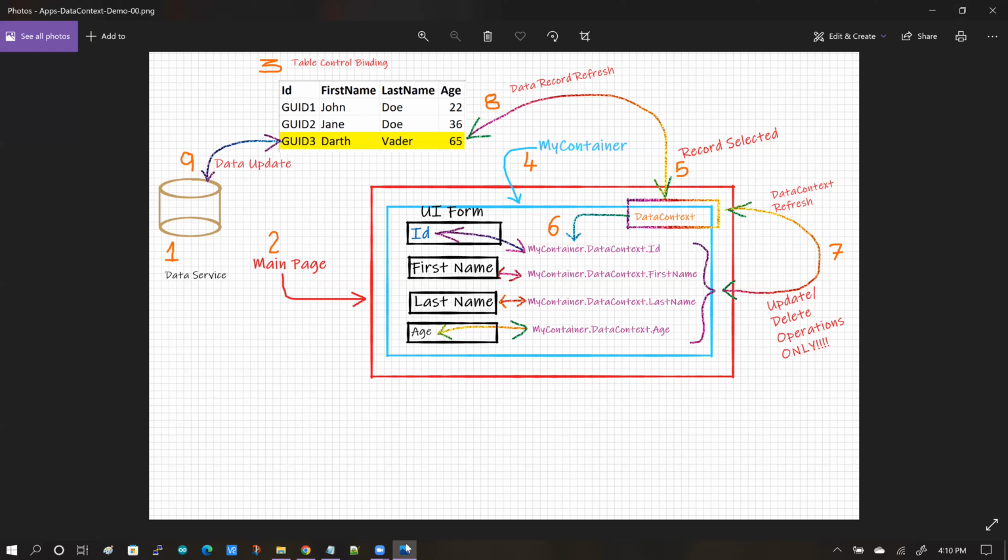So what you see here in front of you is a rough rendition of how I understand the data context feature. So starting at 1, we have the backend data service, and it contains your entity. And that entity has, say, 4 columns: ID, first name, last name, and age. And here at 2 is the app. And of course, the red border is the page container or the main container, and inside of it is a regular container. And within that container are certain form controls, right? In this case, they are input controls.